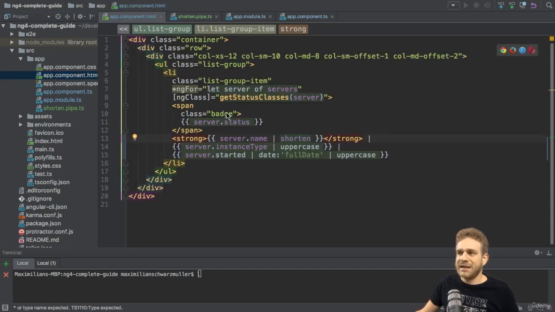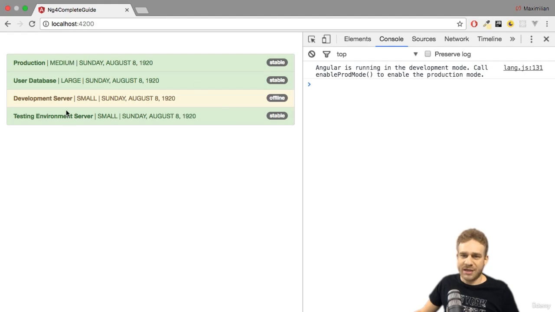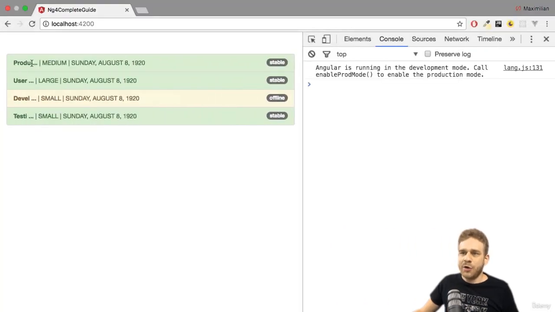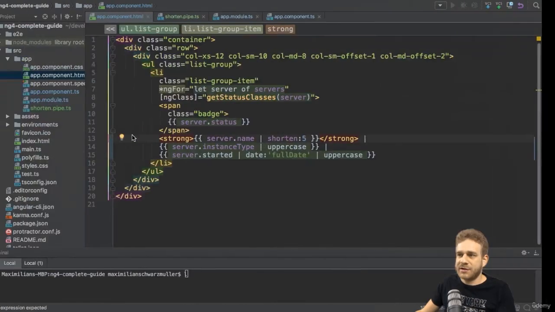And if we would leave it like this, you see it's not shortened at all because we're not passing any limit. Therefore it's undefined. Therefore we always fail this check whether it is too long. Therefore we always return the original value. But if we do pass a parameter, and remember we do this by adding a colon and then the value, let's say 5. If we do this and save this, now you see we're shortening after 5 characters.